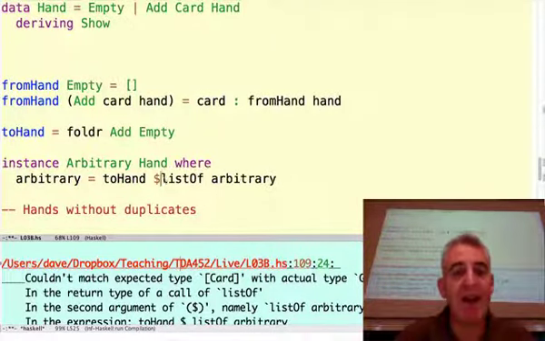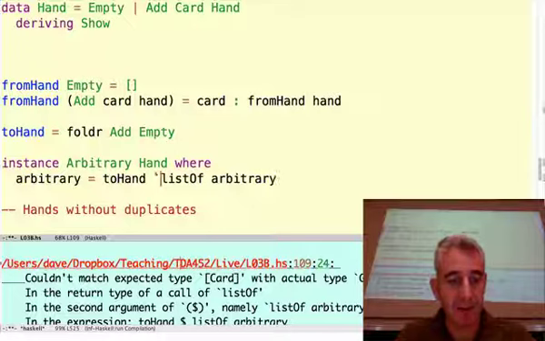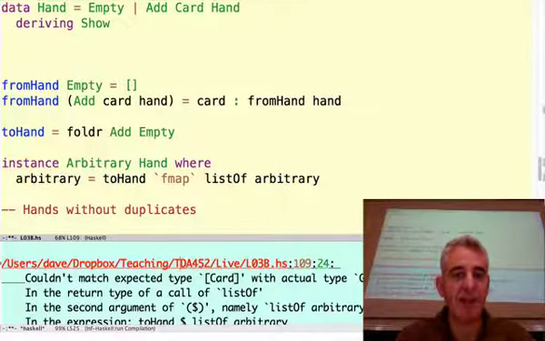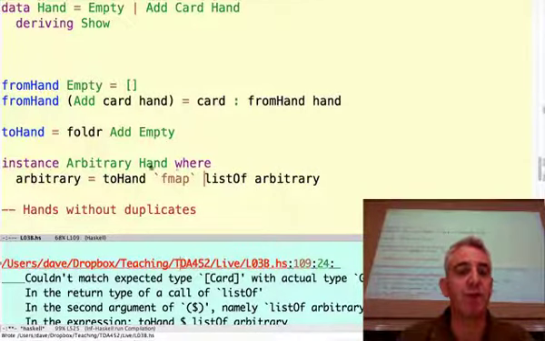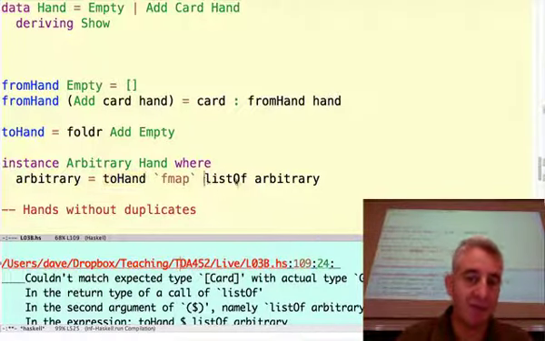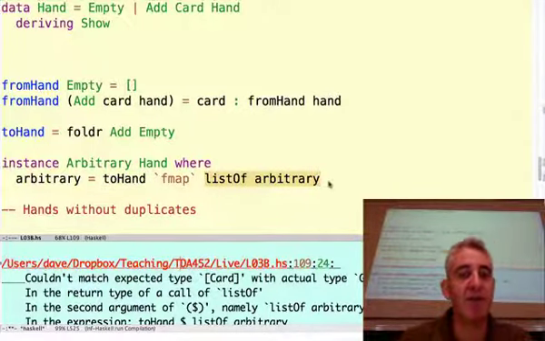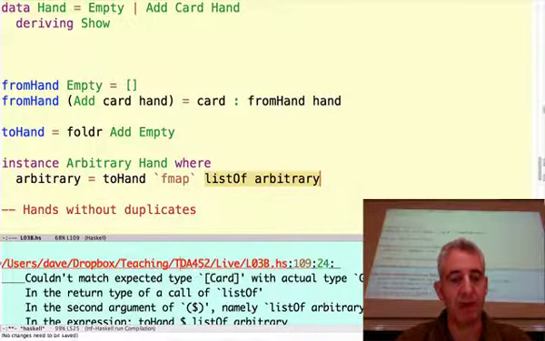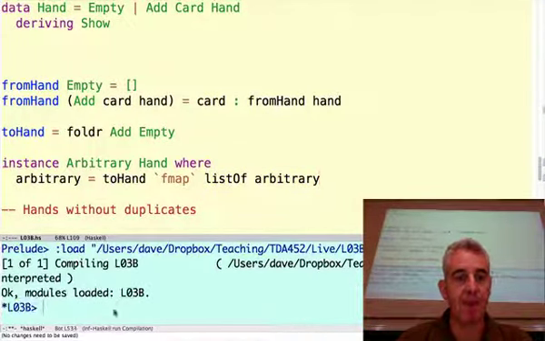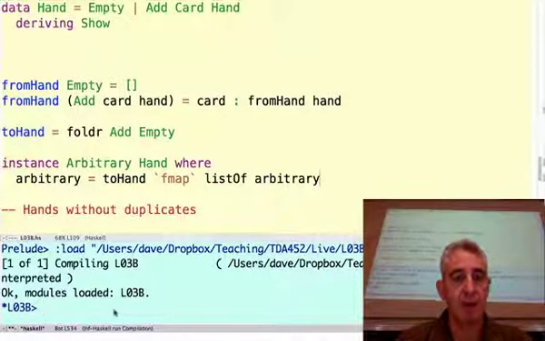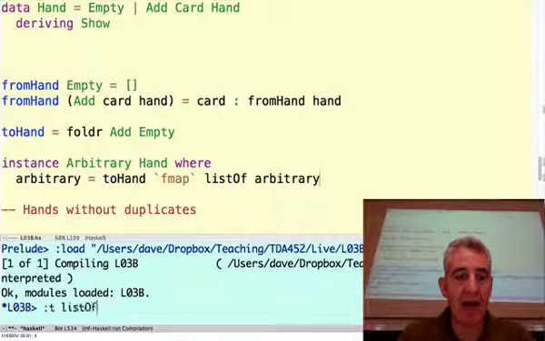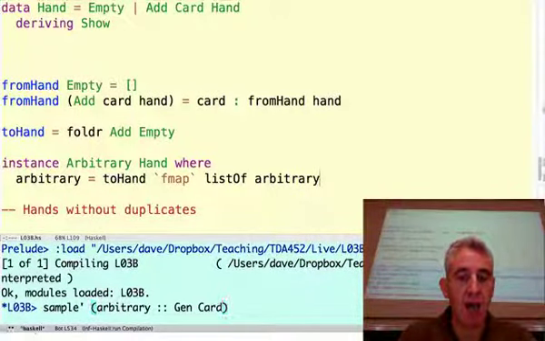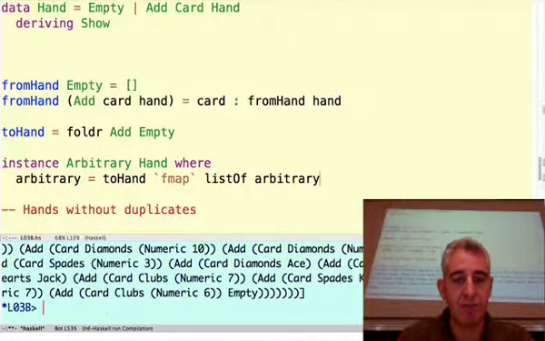Okay, we have an fmap. And it seems to be used usually in infix form. So we apply this map, this function, to the list inside the generator to get the final generator we want. Okay, there we have it. So we can now sample arbitrary of type Gen of Hand, and it should, well, yeah, there you go.